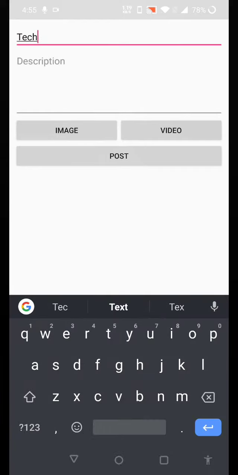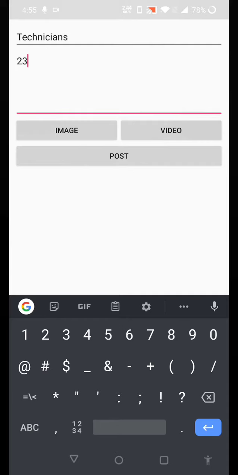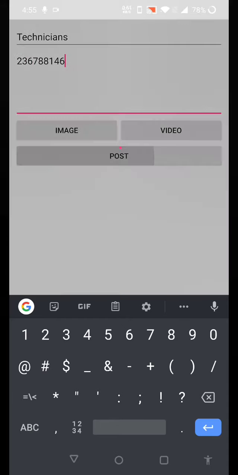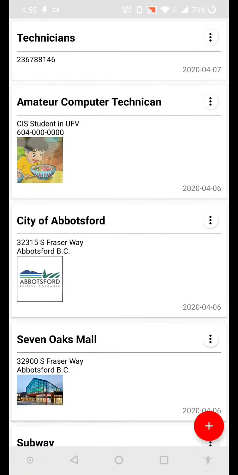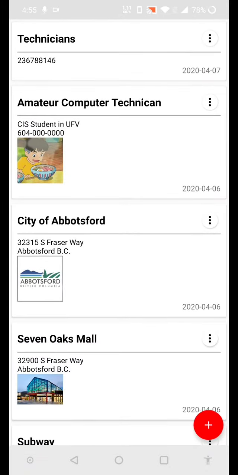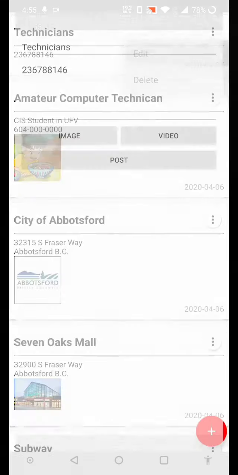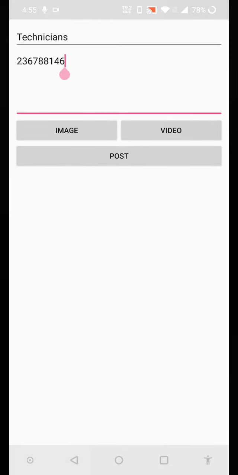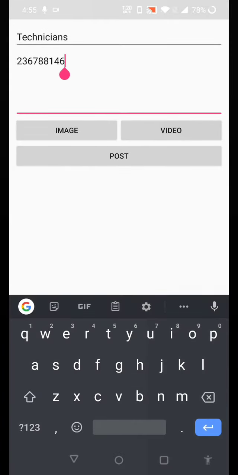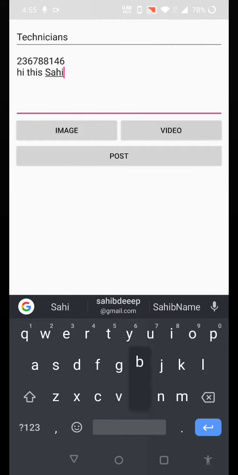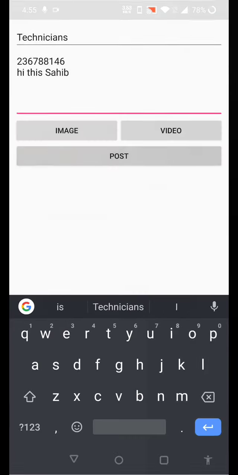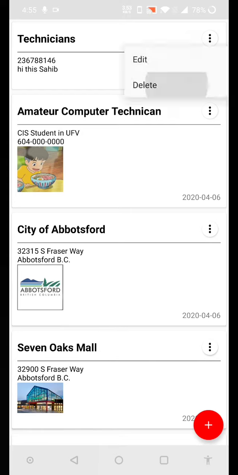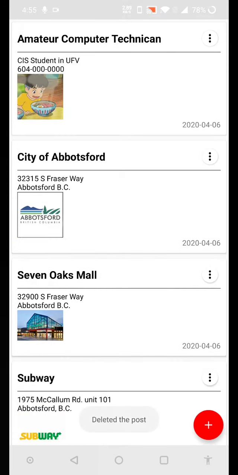Let's say I want people to avail my services as a technician by calling me at my phone number. Post. My ad is posted on the database that AnyJobs provide. I can even later on edit my ad by saying, "Hey, this is Sahib." Post. I can even delete the ad that I provided before.